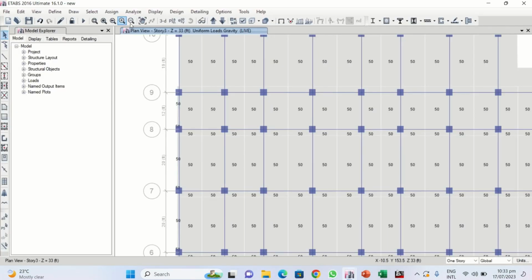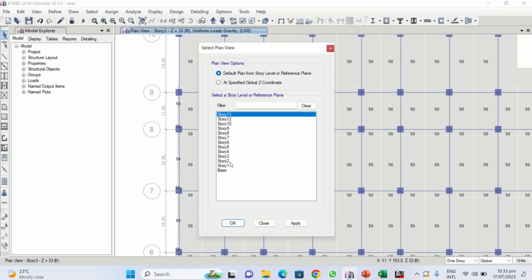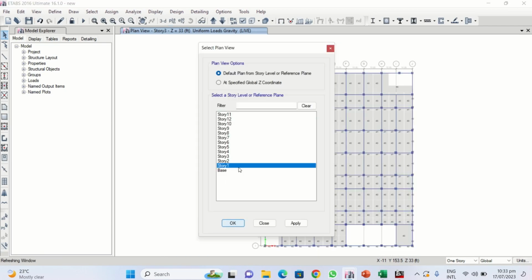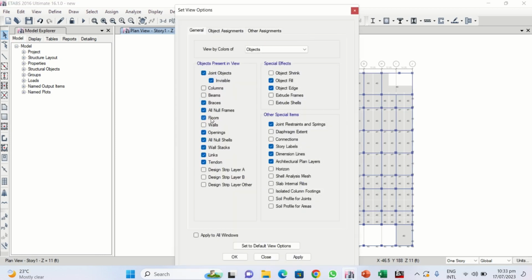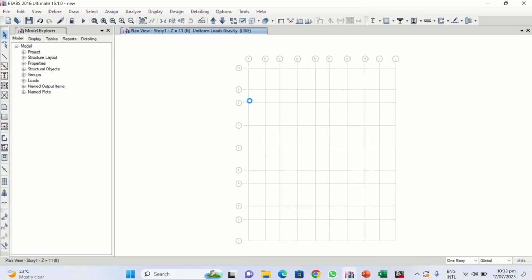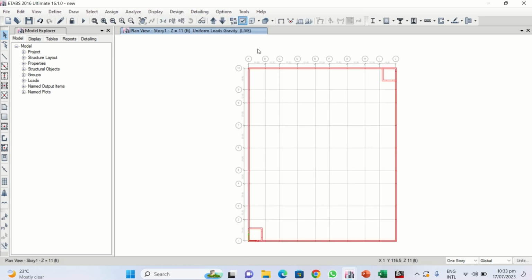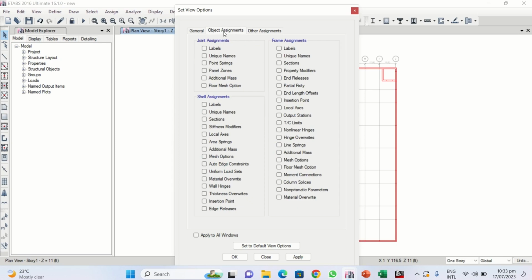Now we will go to the plan view of story 1, and we will show only the retaining walls, and we will click on the object assignment, and we click on the local axis.